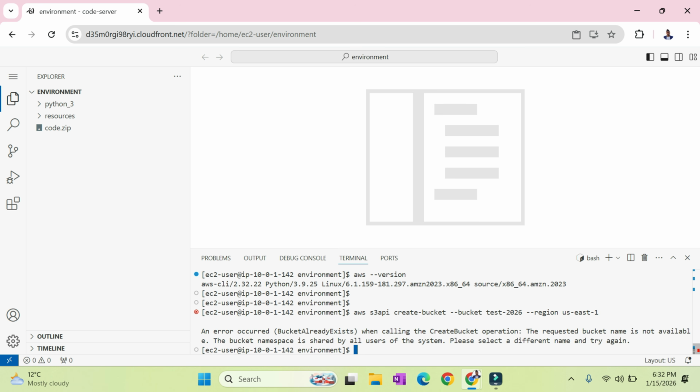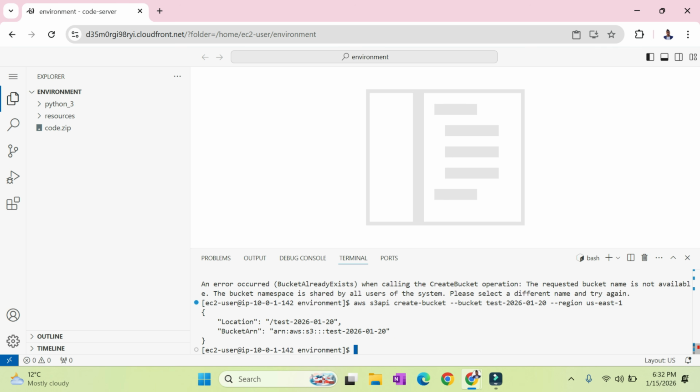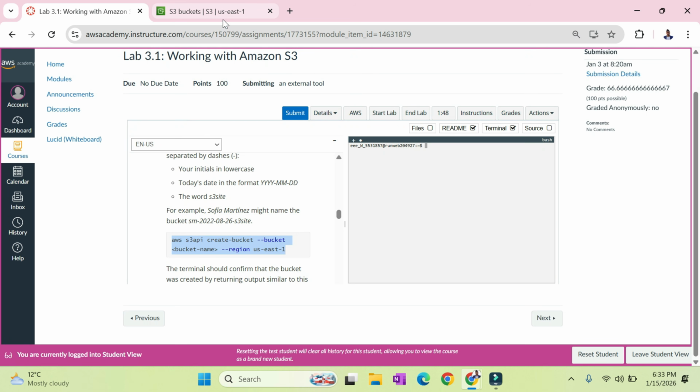The name is already in use, so they did not allow us to create it. We'll add something here, -01-20. Let's see, now it should be created. Okay, our bucket is created, and the bucket name is test-2026-01-20. We'll confirm whether it's created or not.